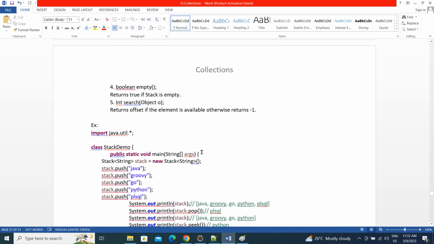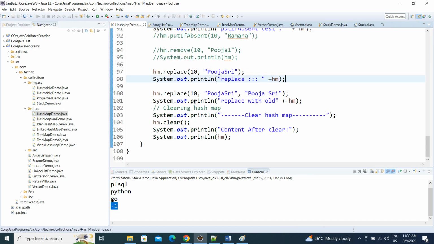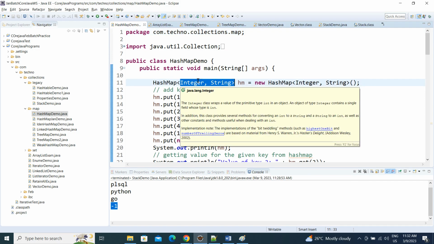Now the next one is Hashtable. This is also one of the legacy classes, like Map. We store key-value pairs. Even in the case of Hashtable, we store the data like a HashMap, in the form of key-value pairs.